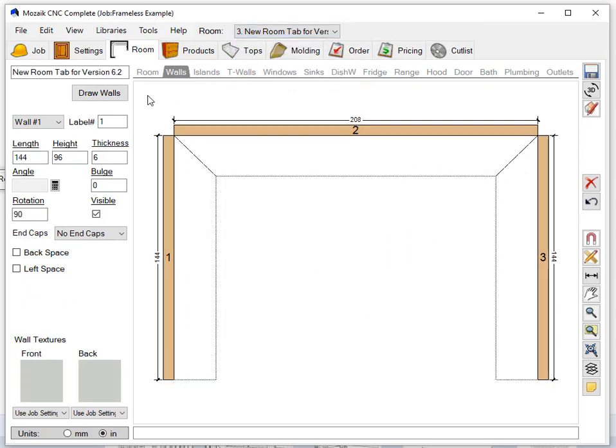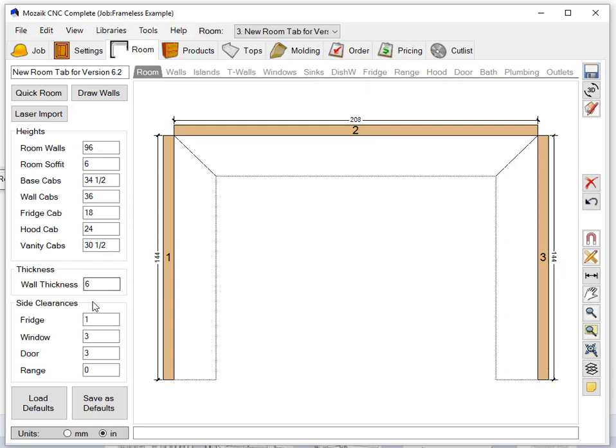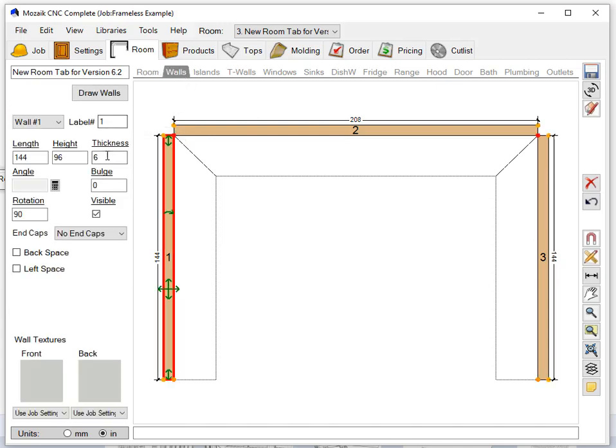Now let's quickly run through the layout tabs. The room tab is where you set your room properties, decide if you're going to use quick room, draw walls, or import from a laser. The wall tab gives you all the information about each independent wall as you're drawing them and also as you're modifying them.